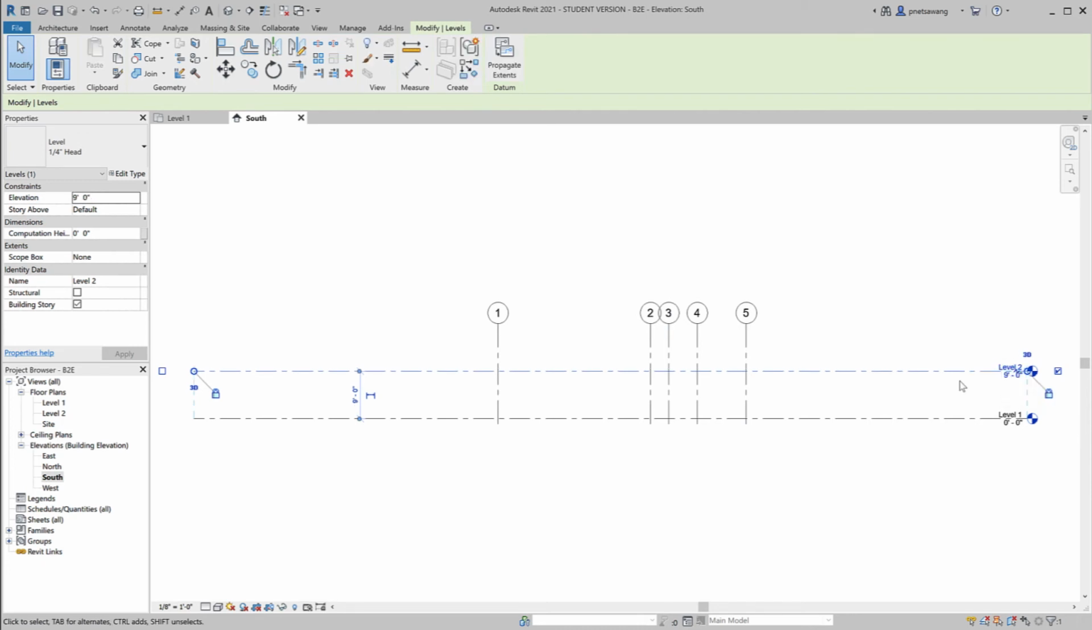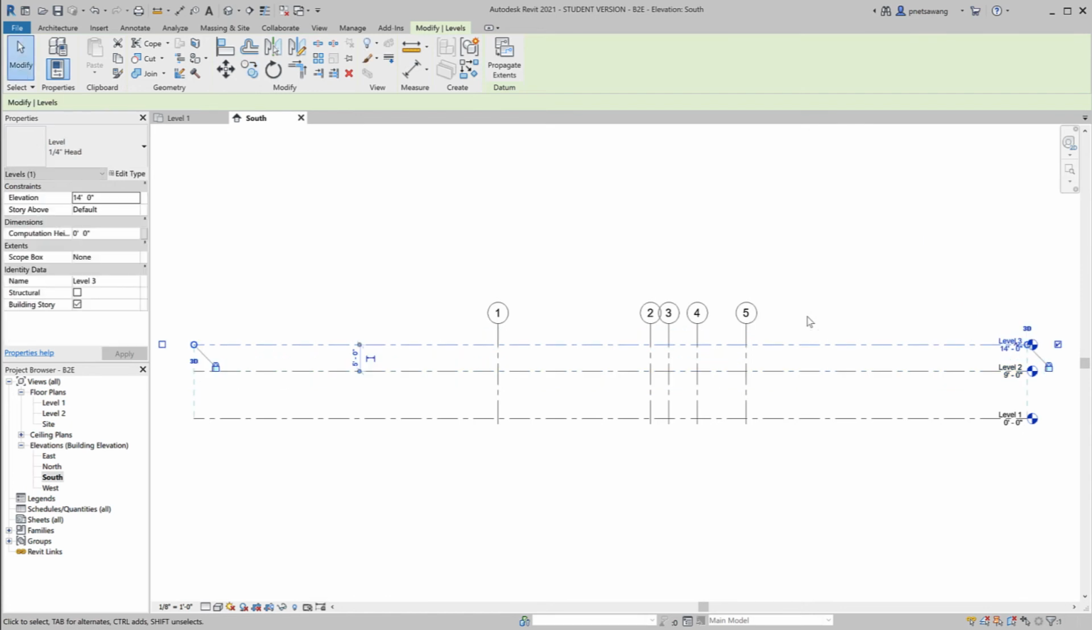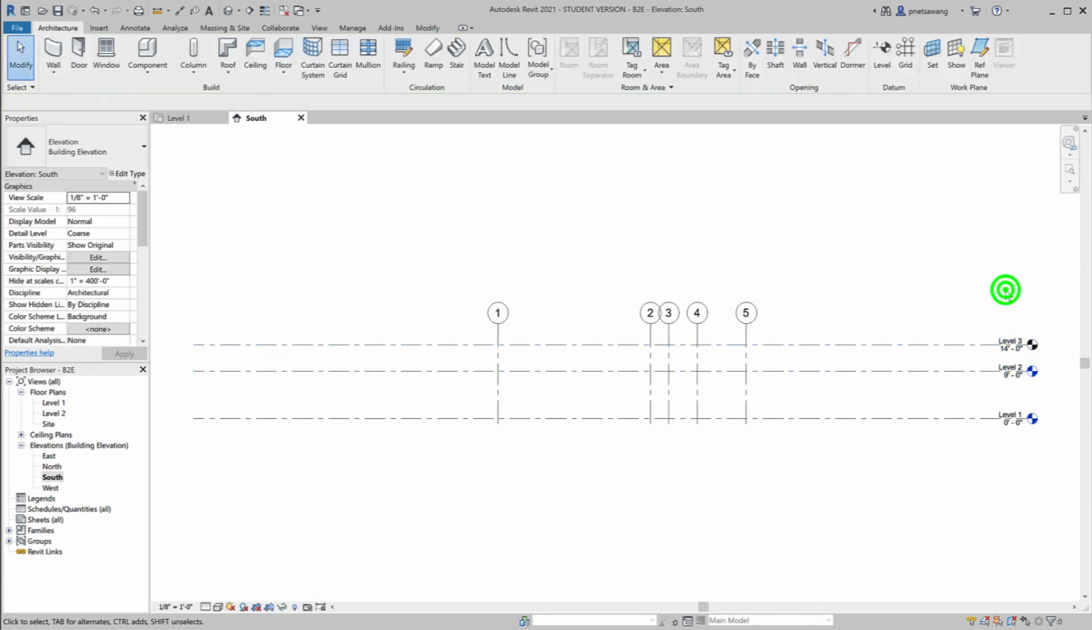Next, I'm going to need to make another level above level 2. So while I have level 2 selected, I'm going to go to modify levels. Then click on copy. Click on an empty space, then drag this new level up 5 feet above level 2. I'm going to type 5 on my keyboard, then hit enter to confirm. Click once on an empty space to get out from the current command.